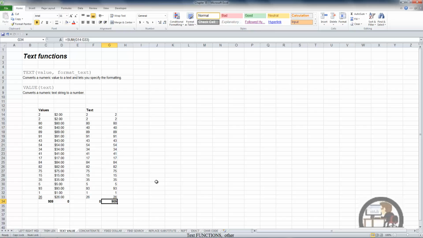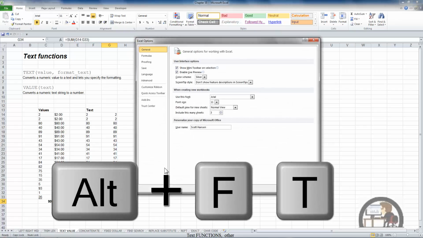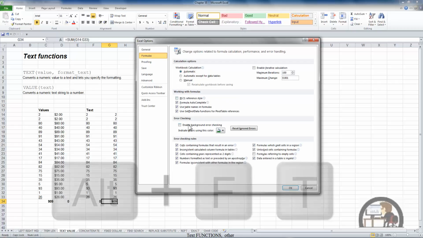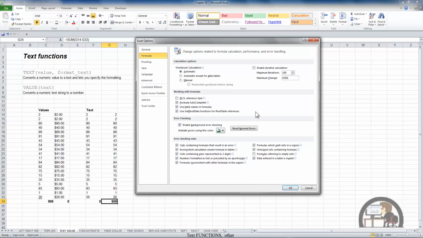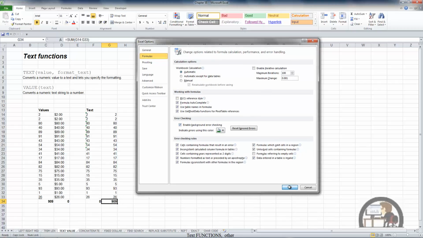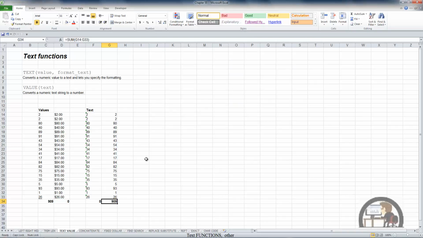By going backstage with Alt-F-T, the Excel Options dialog box, go to Formulas and enable background error checking. Left-click OK, and Excel flags all of those cells that contain alphanumeric characters because it's thinking, do you really want this to be a text or a number, a value? I can select that range and I get a smart tag that I can click on, and I can convert all these alphanumeric text strings to a number.